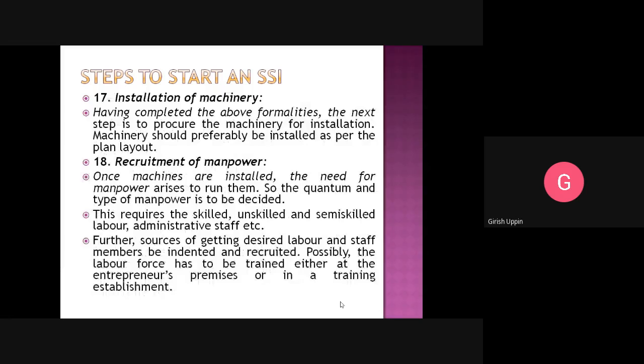Installation of machinery, this is the most important thing. Once you have the machinery from the suppliers, you have to make sure those machines are installed. Okay, for installation of the machinery, whoever is the supplier, most of the suppliers, they will help with the installation.